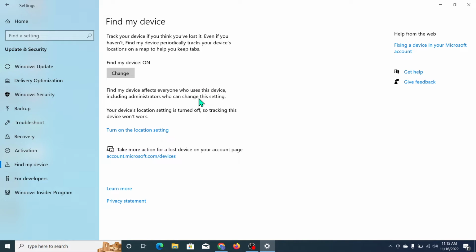After enabling it, if your laptop or desktop is lost, you can track your laptop or desktop with your laptop number and device number, and you can find it very easily. Otherwise you have no way to get back your lost device.